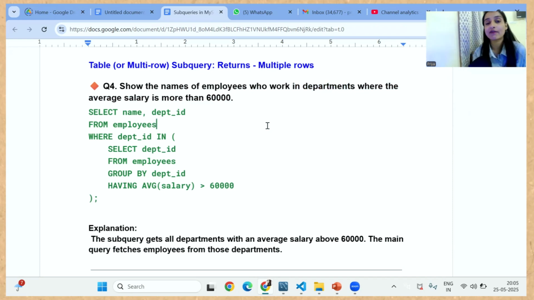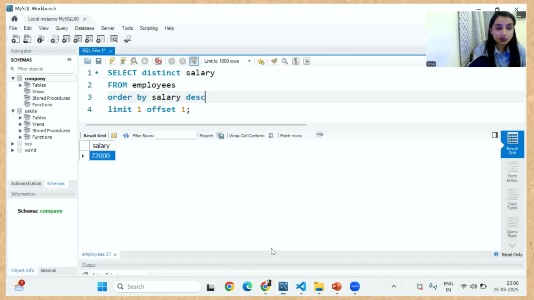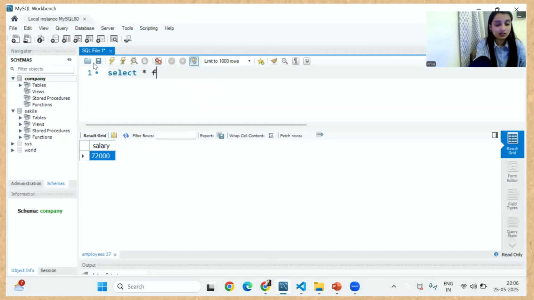So let's say we have a mechanical department, a development department, a testing department. We have to check each department's average salary. Let's say for the testing department, the average salary is greater than 60,000. Then we have to display their employee names. That's all. So let's start. First, we have to find such departments whose average salary is greater than 60,000.